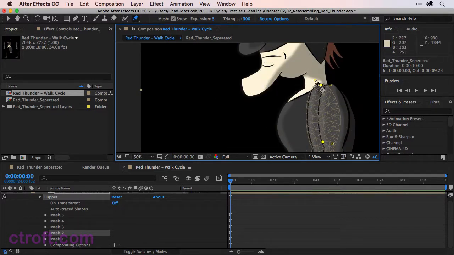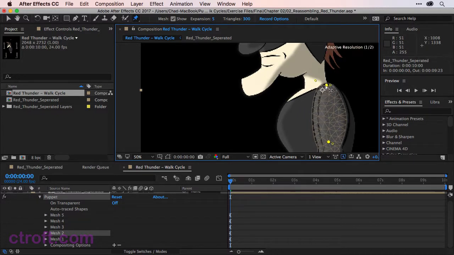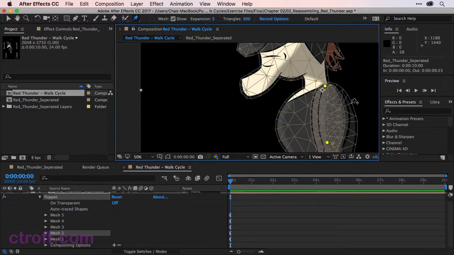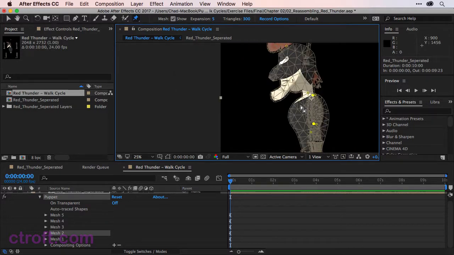Since this will probably be the back arm, I'm just going to bring it forward a little bit compared to the front arm. And as you can see, the ordering is off. The back arm is visible in front of the body, but don't worry, we will be correcting that here momentarily. Let's just zoom back out now and get to the legs.